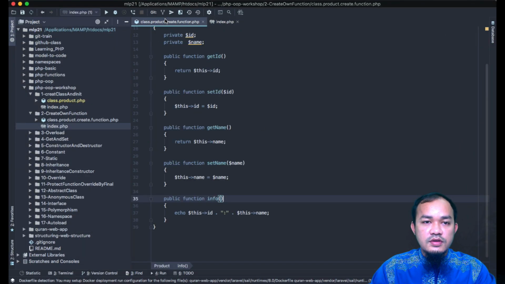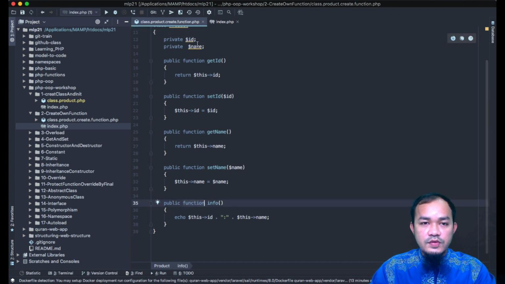There's something wrong inside, or maybe this one is private, so it is not accessible. I want to show you that you can create any function that you want to make work according to the need.